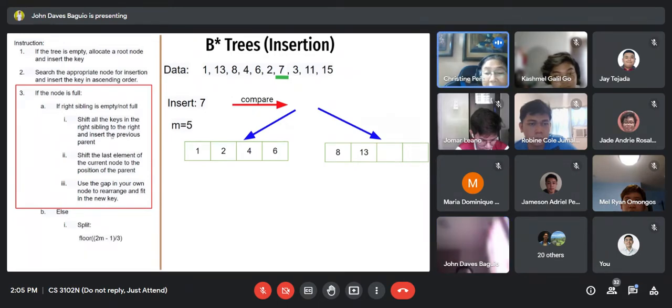That's I. And then double I: shift the last element of the current node to the position of the parent. So the current is 6. Shift the last element of the current node to the position of the parent.